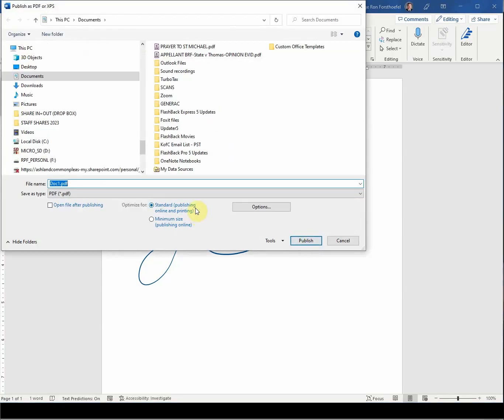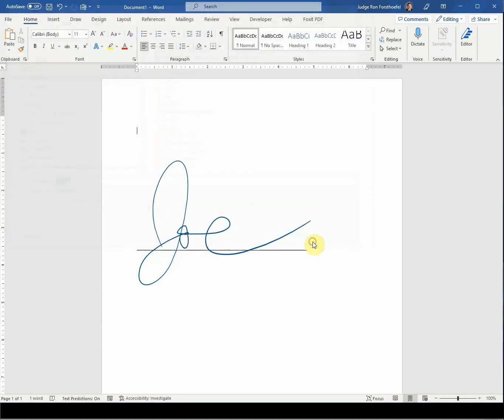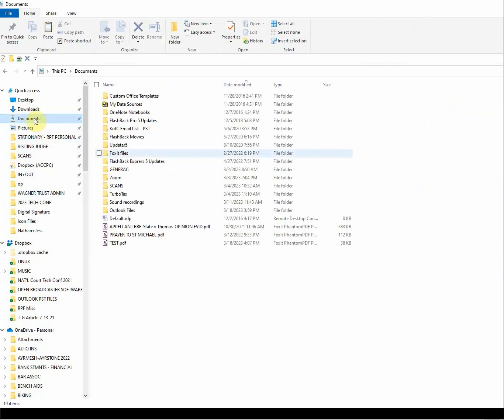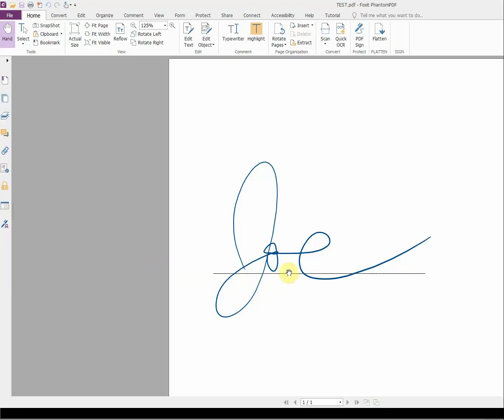I'm going to call this test. Just save it as test. And I'm going to pull that document off of my documents folder on my PC. And there's my test document. So I'm going to open that up.